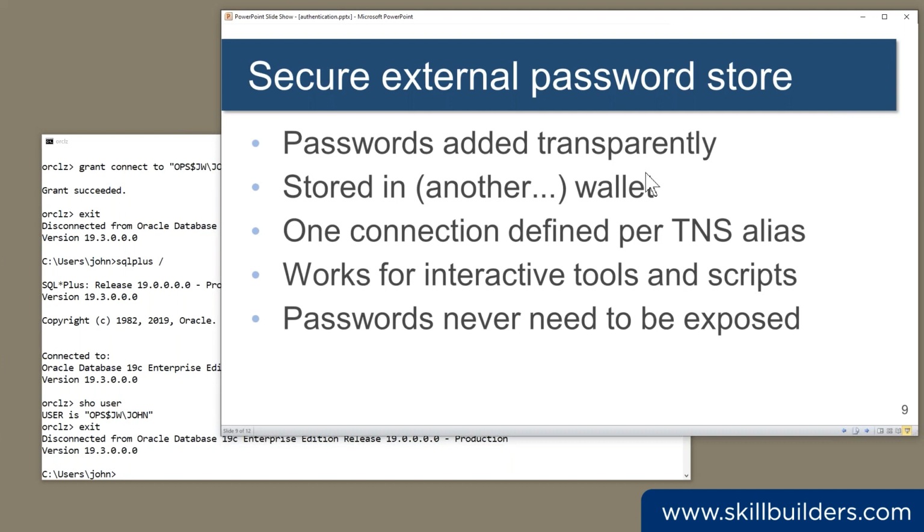Within the client, we configure a wallet, yet another type of wallet. In that wallet is stored your password. And when you issue a connect request, the password is extracted from the wallet and appended to your connect request. Right. So it's all done by TNS names aliases.